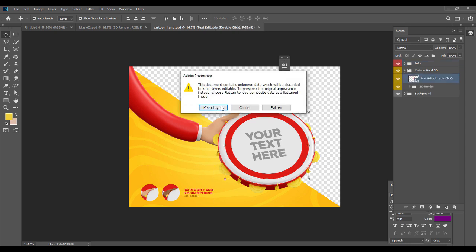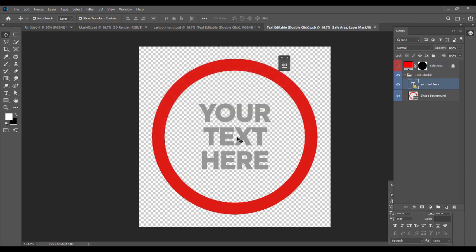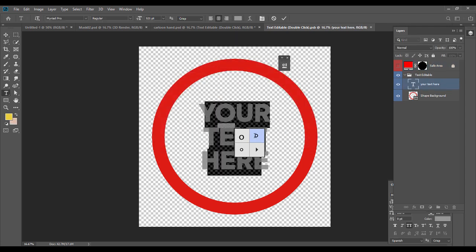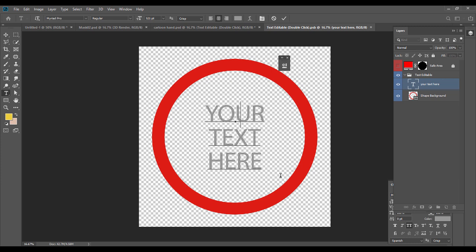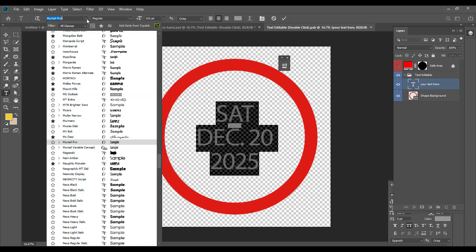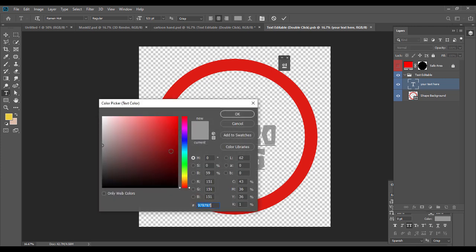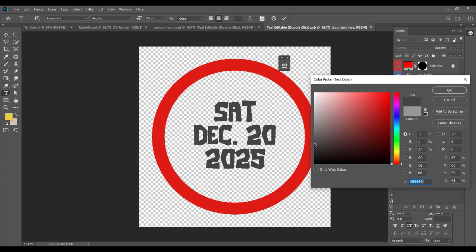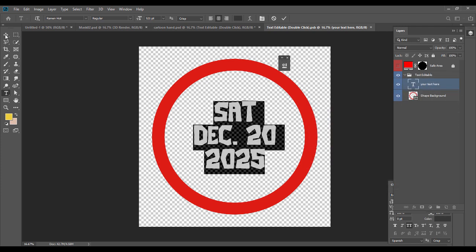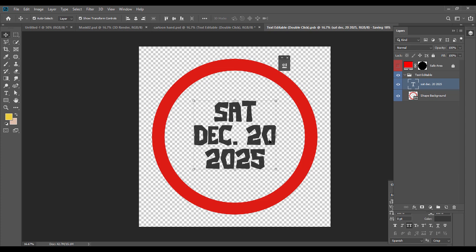Let's double click it. So I'll add the first info here, which is Saturday, December 2025. So I'll change the font to Ramin Hot. Then the color to a little bit black. This is fine. Then I'll press Ctrl S.